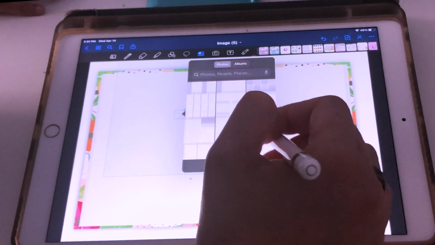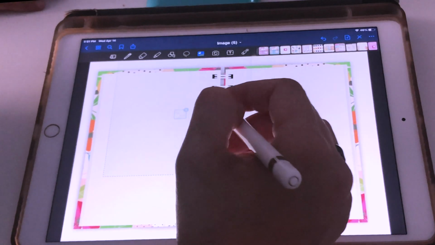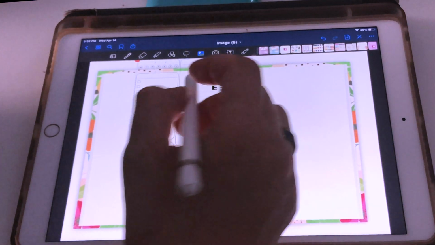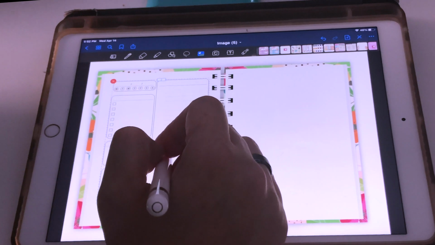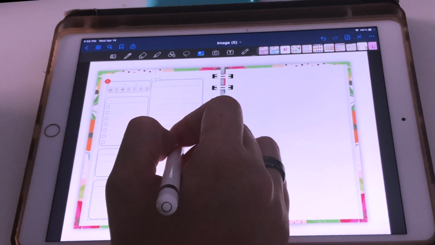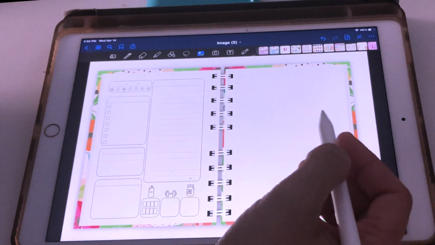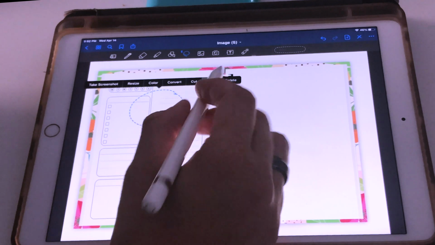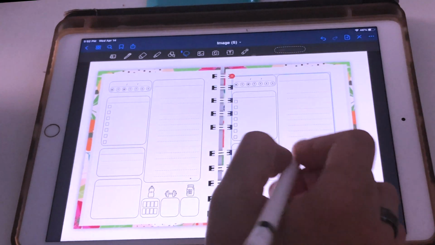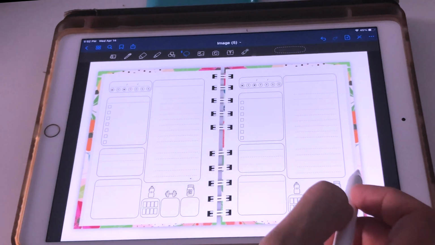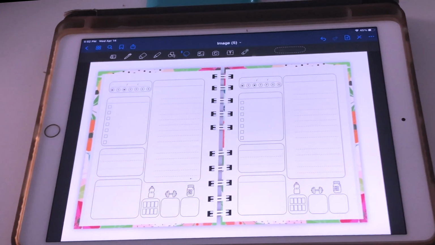Now we are going to do the daily spreads. And if you like to have all the spreads in one planner, it's great. But for me, I like to have my monthly and weekly, because I don't plan daily, at least not so many boxes.